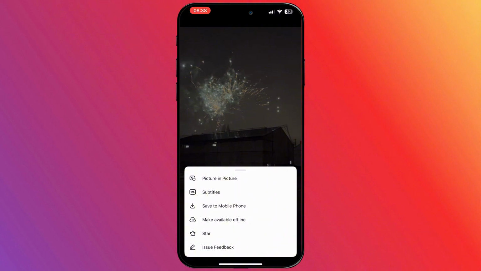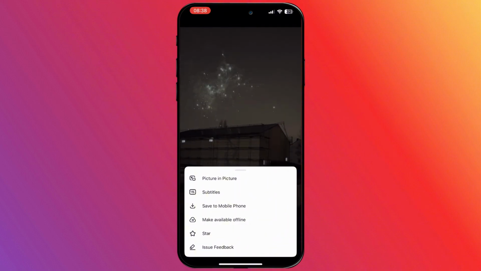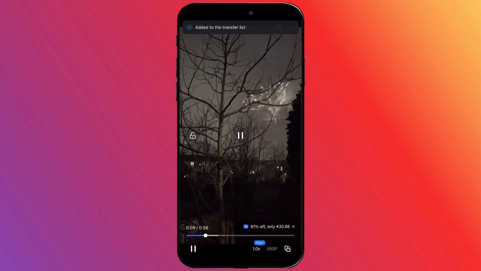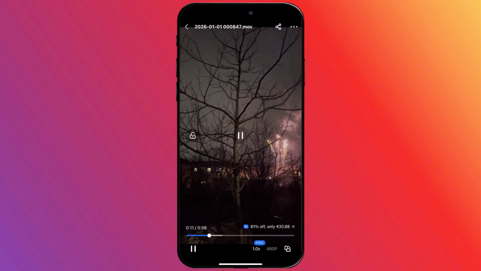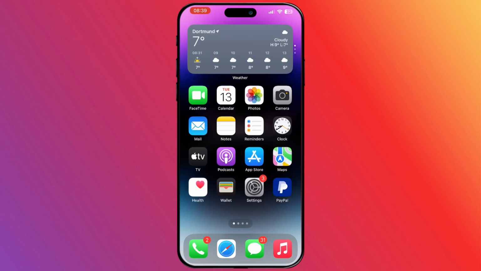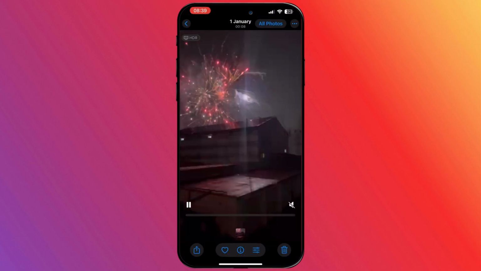Now from the menu that appears, look for an option that says Download to Mobile Phone, and just tap on it. Now wait for the download to finish, and once it's completed, the video will be saved directly to your phone. Now, to confirm, just open your Gallery or Photos app and you'll see the video there ready to watch.